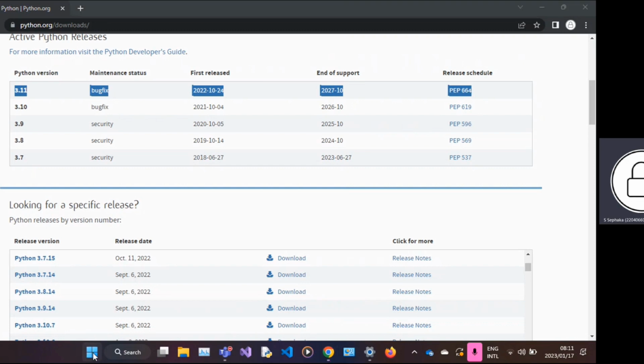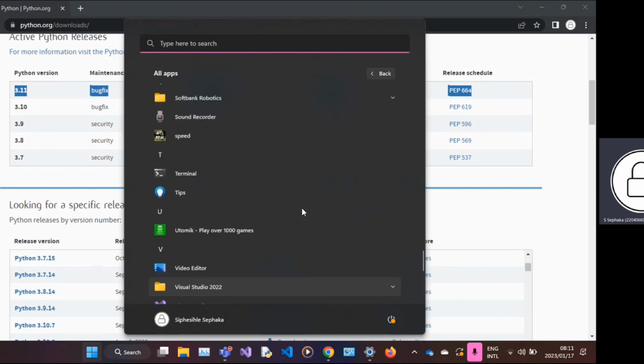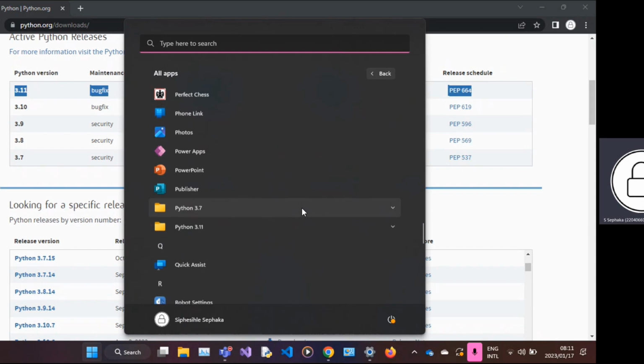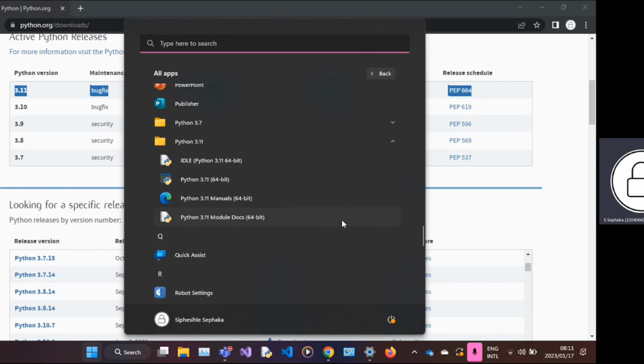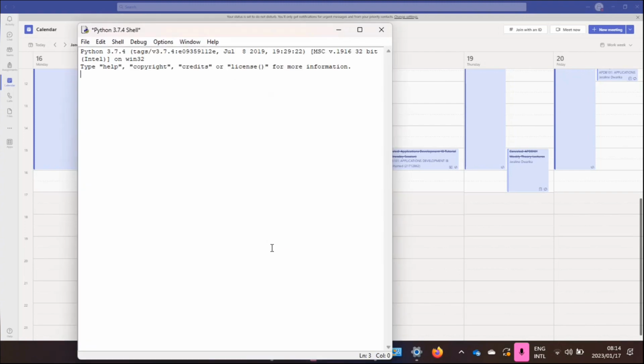So once you've installed it on your Windows, this is how it will appear. 3.11. This is everything that will appear with it. And we're going to run IDLE. Today we're going to run IDLE. This is the platform we'll be using. Okay, so you open your IDLE so that we can work. This is how it will look.